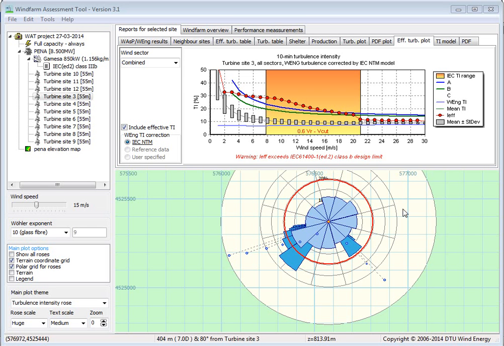I'm now displaying the turbulence intensity rows here and the effective turbulence intensity as a function of wind speed up here, and it's too high. We need to get this lower somehow, and one strategy could be to shut down the turbine when the winds come from the neighboring turbines. In that way you could avoid these strong loads when you are in the wake of the other turbine.